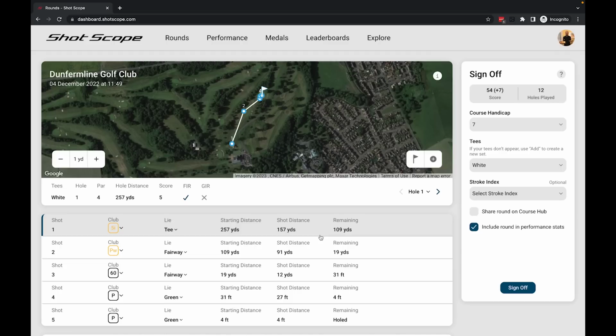I'm just going to take you through the general process of editing a couple of different holes, and hopefully by the end of that you'll be more comfortable in using this tool. So the first thing to mention is that on the right hand side here you have some options for choosing your course handicap. You can select your tees.